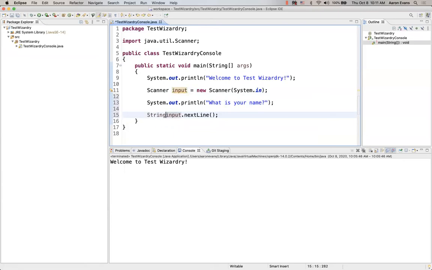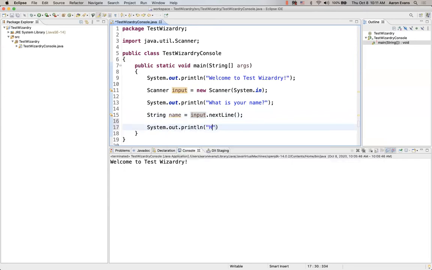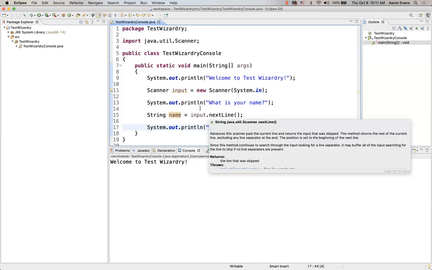So we want to do this. name equals input.nextLine, and then we can do System.out.println hello name. And we see we take this string literal hello and we combine it with name to concatenate them together. And let's just go ahead and run our program.